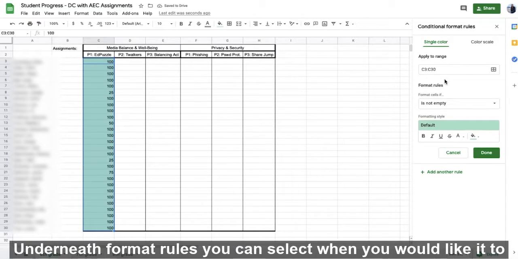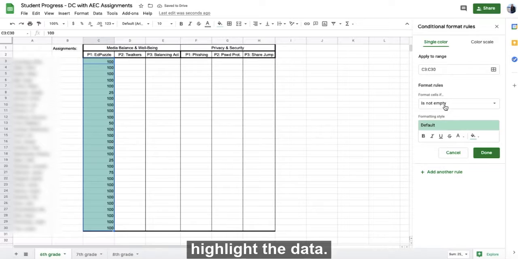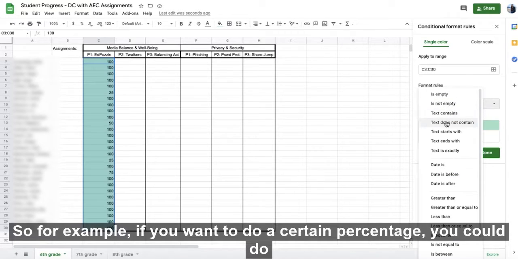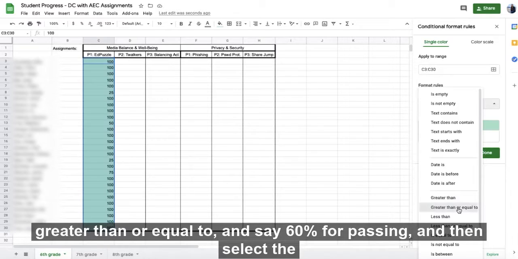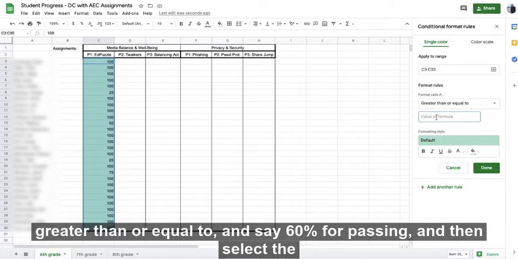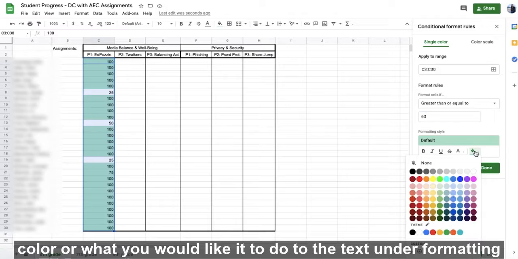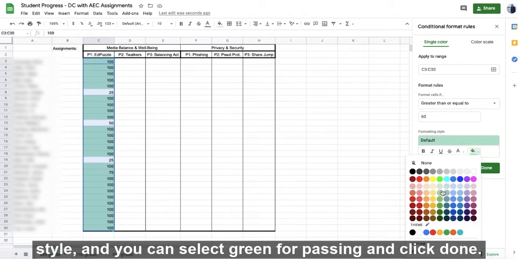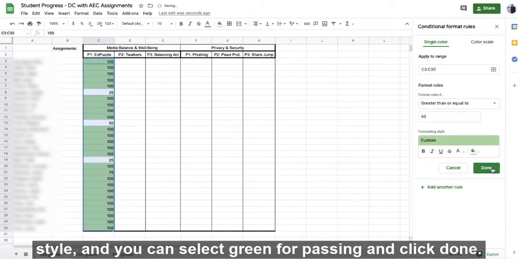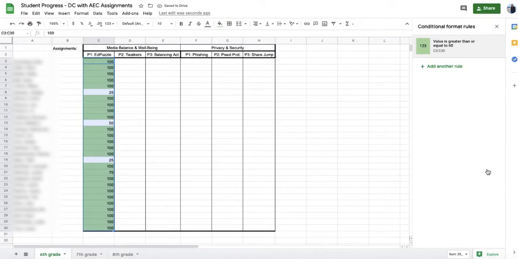Underneath Format Rules, you can select when you would like it to highlight the data. So for example, if you want to do a certain percentage, you could do greater than or equal to, and say 60% for passing, and then select the color or what you would like it to do to the text under Formatting Style, and you can select green for passing and click Done.